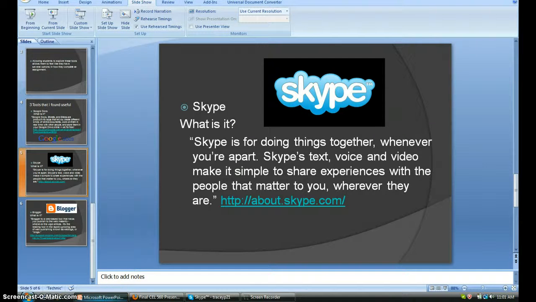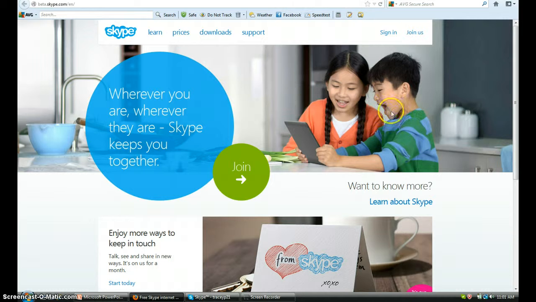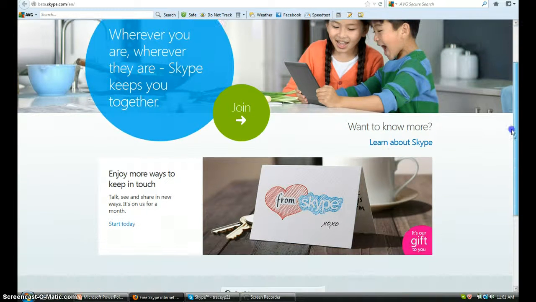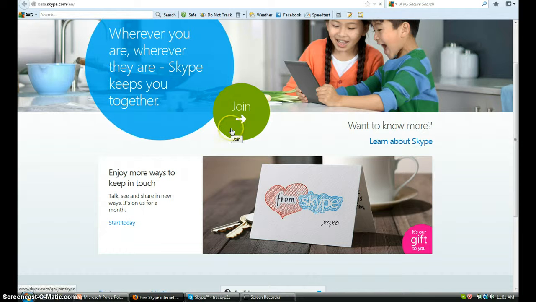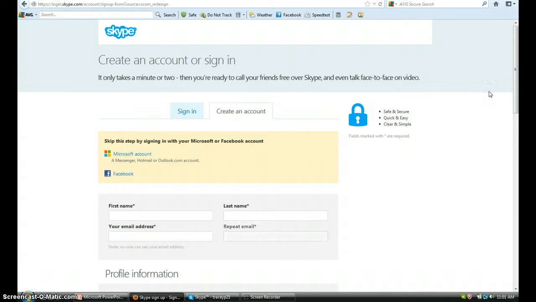So Skype is a download. You go to skype.com, and if you join it, you sign up for it just like you would sign up for any other type of account, and you download it to your computer, and you can use it even if you don't have a video camera on your laptop.